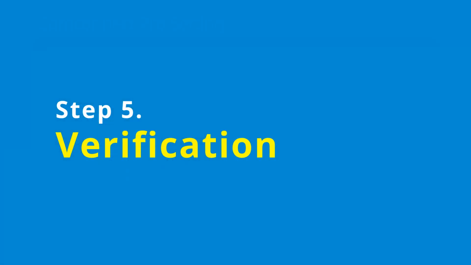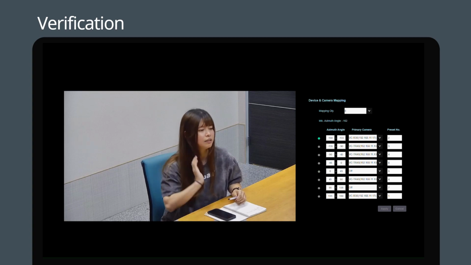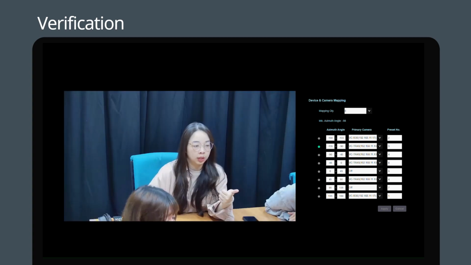Let's check it's all set up correctly. After ensuring both the ceiling microphone and camera are connected to CamConnect Pro, the camera will switch between meeting attendees based on voices detected by the Adecia ceiling microphone.